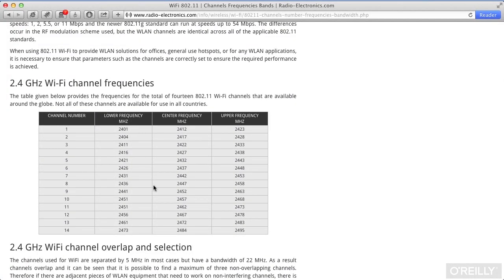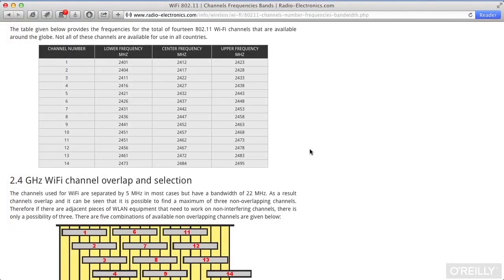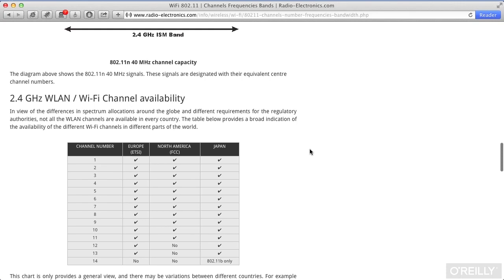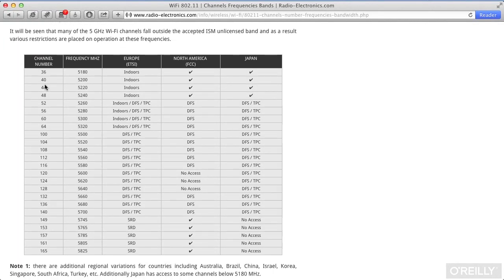There are a lot of consumer electronics operating in that 2.4 gigahertz range. There are 14 channels, as you can see here, defined in the 2.4 gigahertz band that comes out of the industrial, scientific, and medical band, with lower frequencies and upper frequencies. Each channel has a 22 megahertz range, and you'll see that same spectrum in all of the channels. We've also got the 5 gigahertz Wi-Fi channels and frequencies, with different channel numbers and where they are actually in use. Here we've got 4 channels in use in North America, according to the FCC, on the low end, and an additional 5 on the upper end.